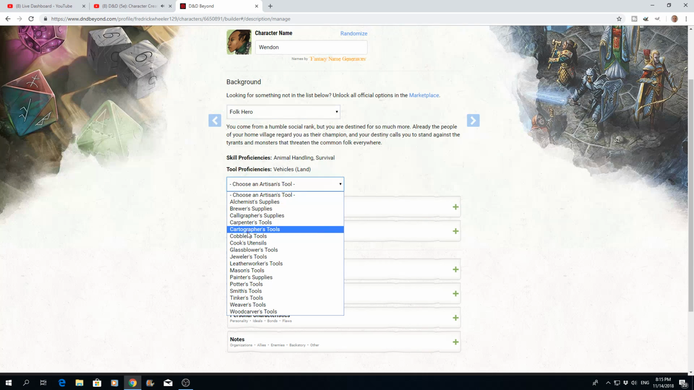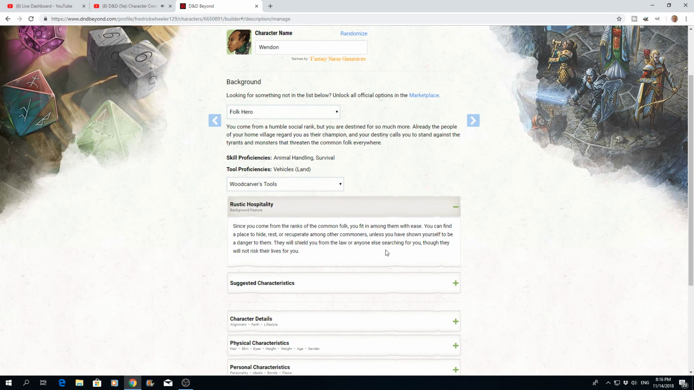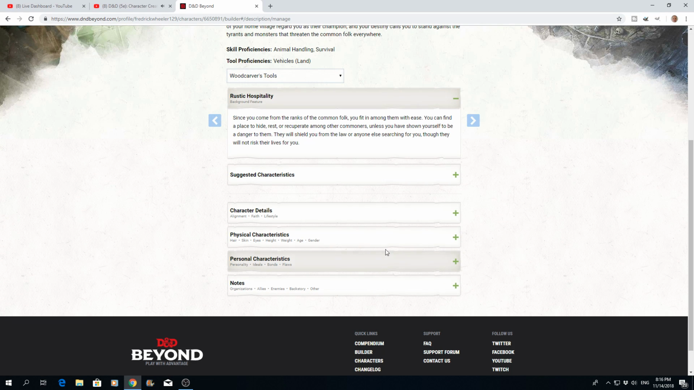Now I can also pick through here any of the following tools to be proficient with. Something that might make sense to you, maybe something that you'll find useful in the campaign, completely up to you. I think for the sake of just being a bit different, I'm going to go with woodcarver's tools. I don't know how useful that will be, but who knows? It doesn't really matter. Rustic hospitality. Since you came from the ranks of the common folk, you fit in amongst them with ease, and you can basically hide, rest and recuperate amongst the commoners. It's going to be really helpful because you're going to have places you can hide at some point, right? Or at least bed down. Somebody's barn is always available.